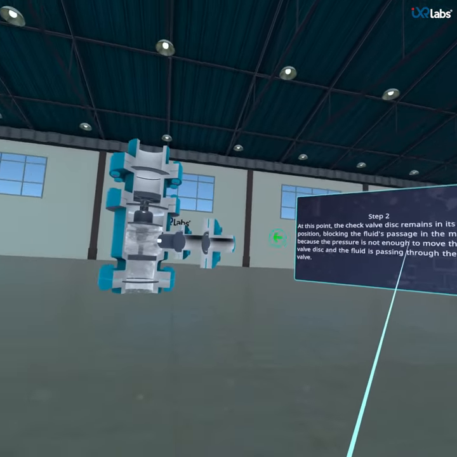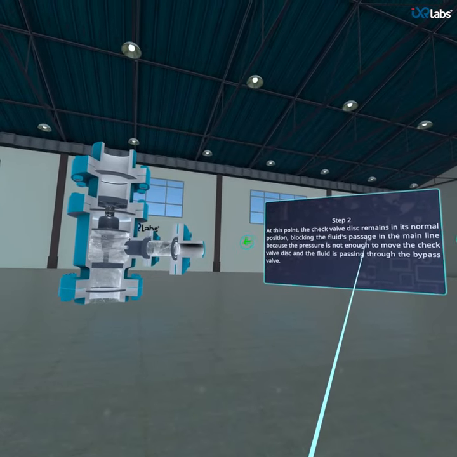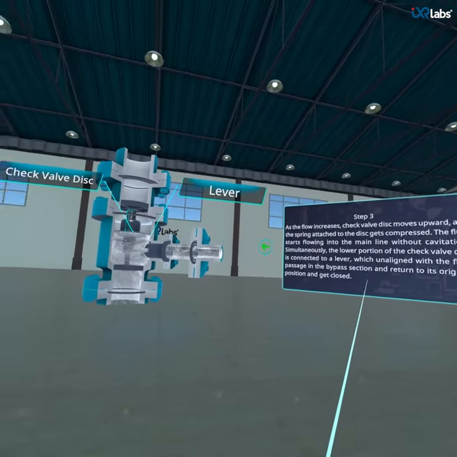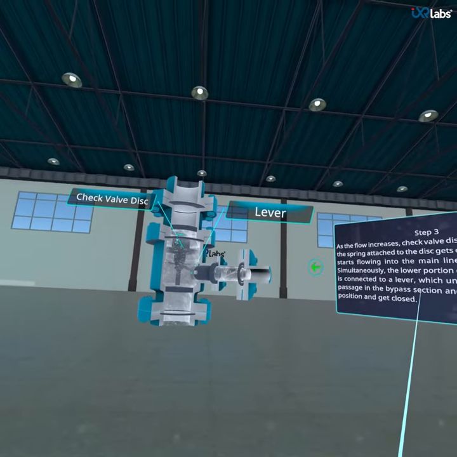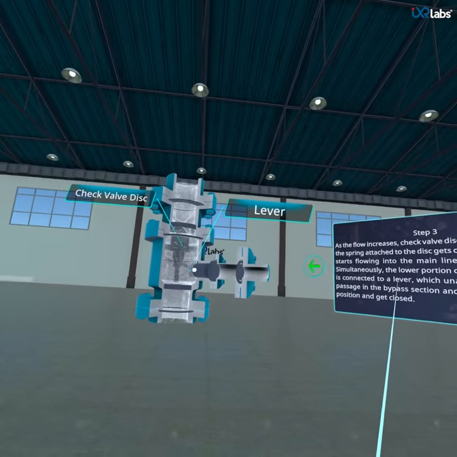Step 2. The check valve disc remains in its normal position, blocking the fluid's passage in the main line as the pressure is not enough to move the check valve disc and the fluid is passing through the bypass valve. Step 3. The check valve disc moves upwards as the flow increases and the spring attached to the disc gets compressed. Fluid starts flowing into the main line without cavitation.